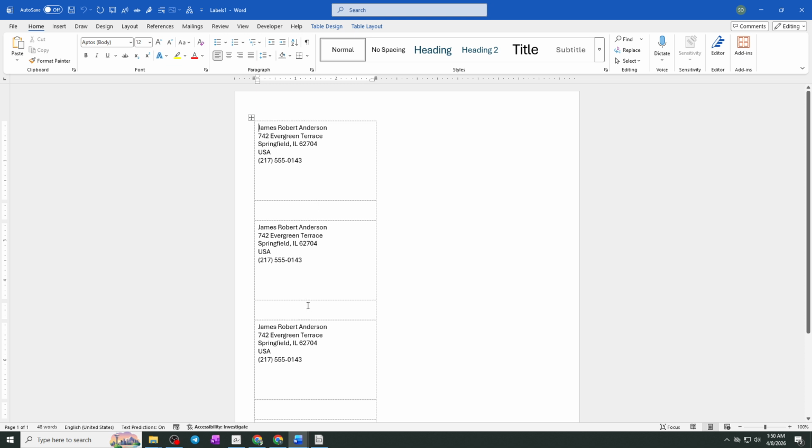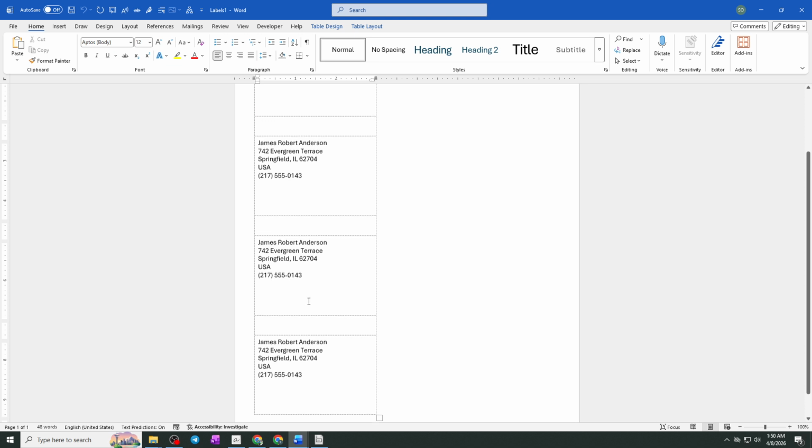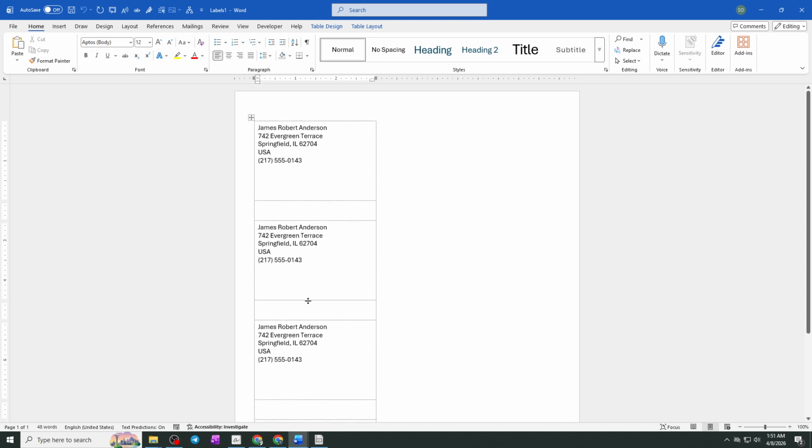Creating labels in Microsoft Word is a convenient way to save time, maintain consistency, and ensure your envelopes look professional. And that's it. You now know how to create labels for envelopes in Microsoft Word.